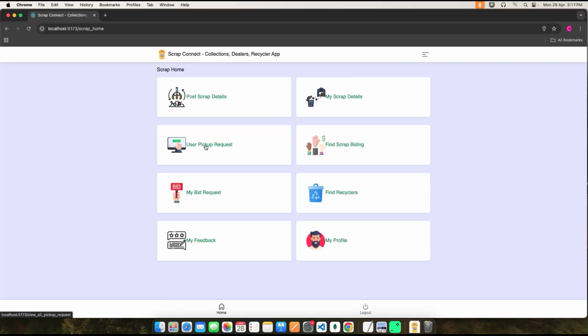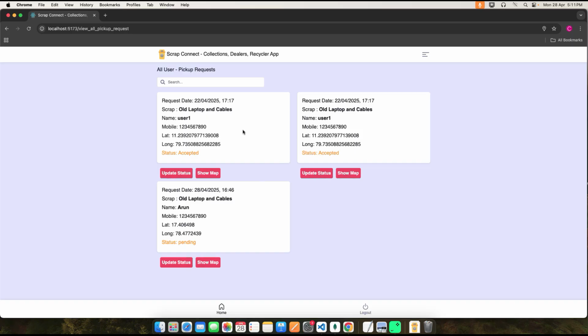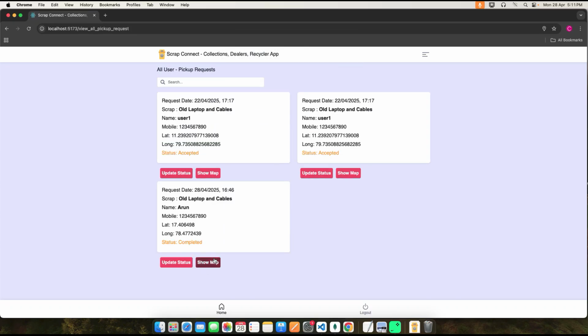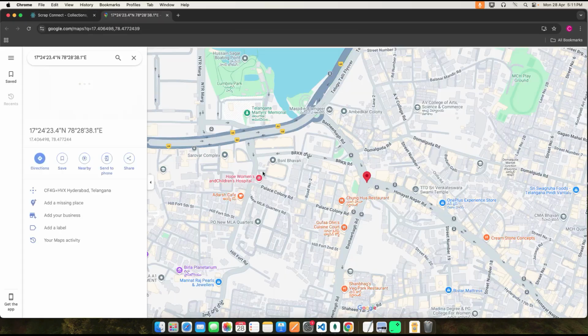Next, go to the user pickup request. Here you can see the user pickup request details. Here you can update the status. And then click the show map. Here you can see the user location.